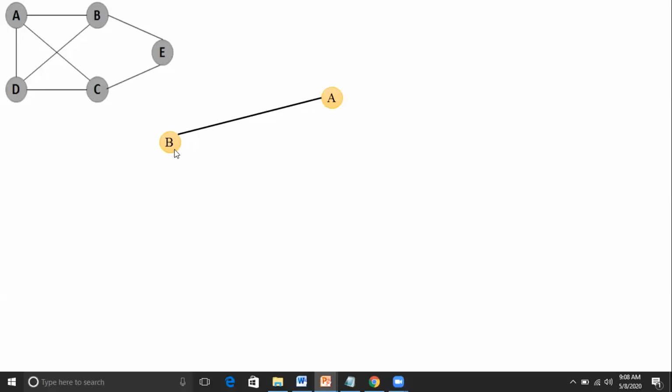Now B will become the source city. From B, where can we go? See the graph. Can we go to D as well as E? Since it is alphabetical order, I'll go to D first. Any doubts? Now from D, which city can you go to which is not visited? C is not visited, isn't it? Yes, I'll go to C.